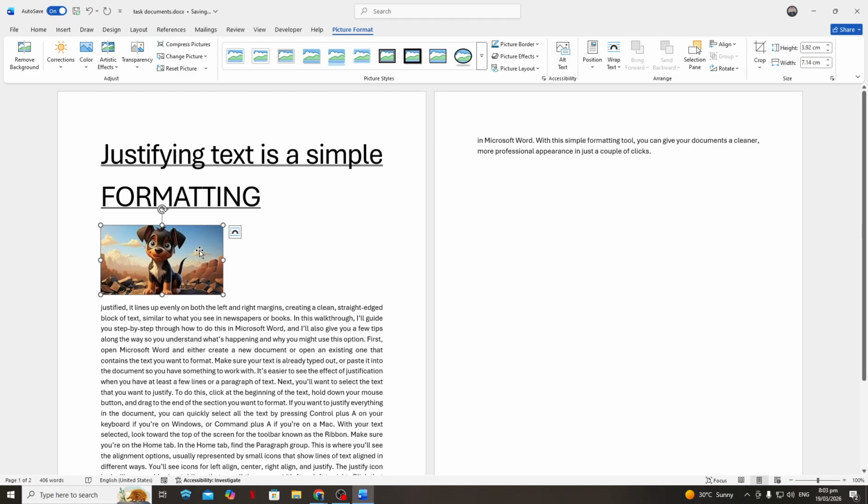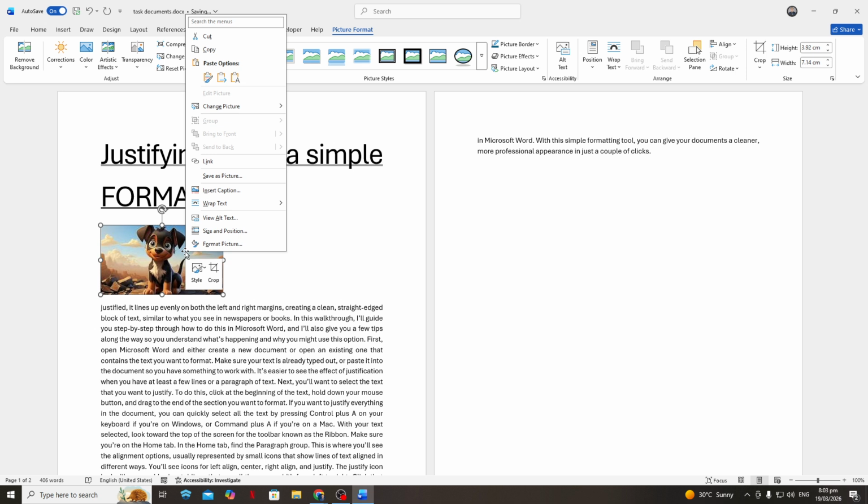You can repeat this as many times as you like. Select the object, hold Control, click and drag, then release. This is especially helpful when you're creating diagrams, flowcharts, or layouts where you need multiple identical shapes or images lined up across the page. If you prefer using the keyboard only, there's another option.